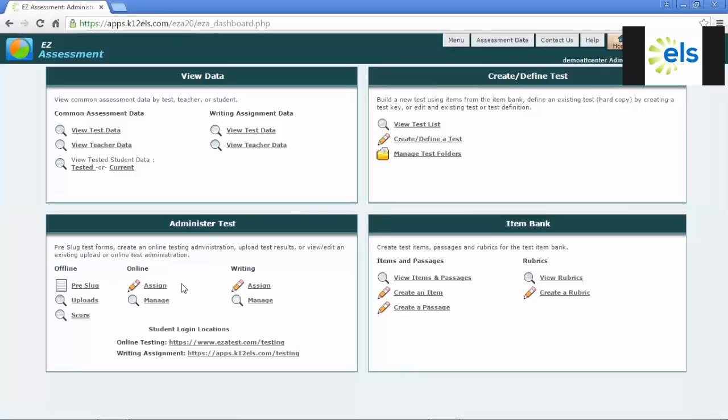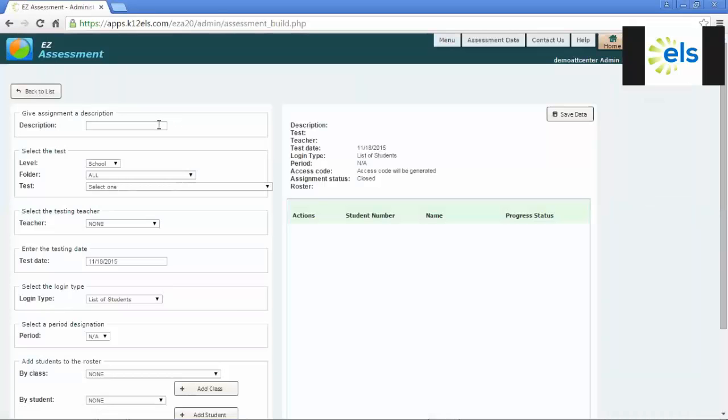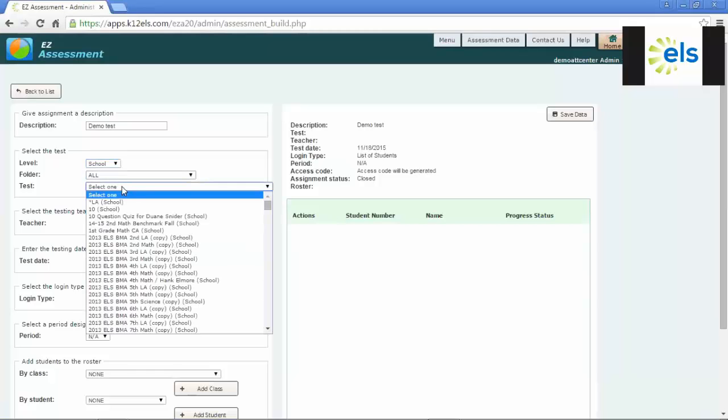So under where it says Online, we'll click where it says Assign if we're going to do this online. So we'll click Assign. We'll type in a brief description there. The level is important to know because we need to know who created the test. If the test was created at the district level, we'll select district for level. If it was created by an administrator at the school, we'll select school, and if it was created by a teacher, we'll choose teacher. This particular test was created at the school, the one that I'm looking for.